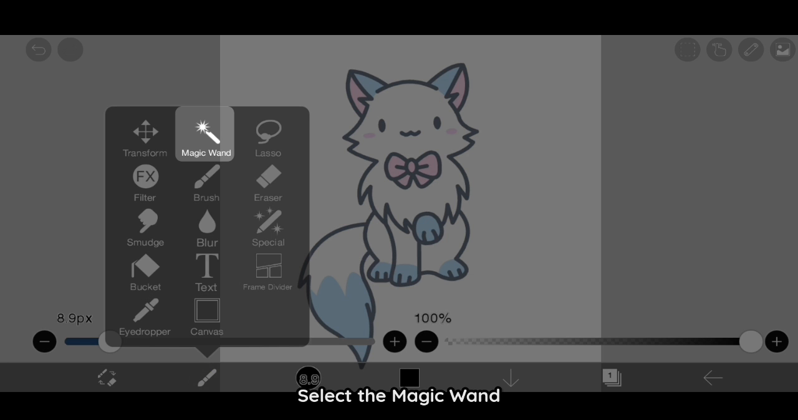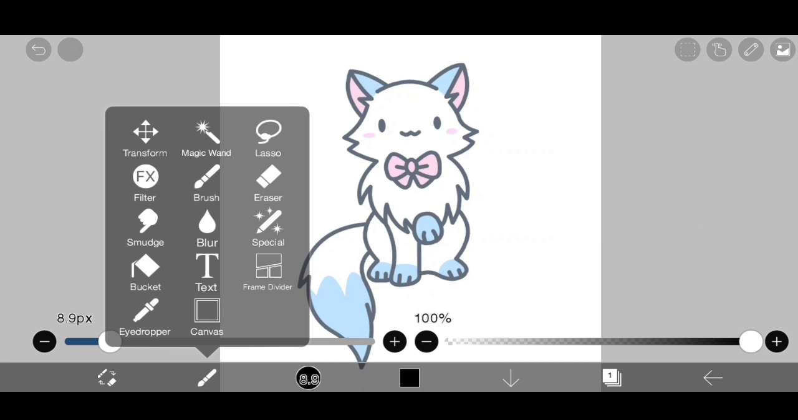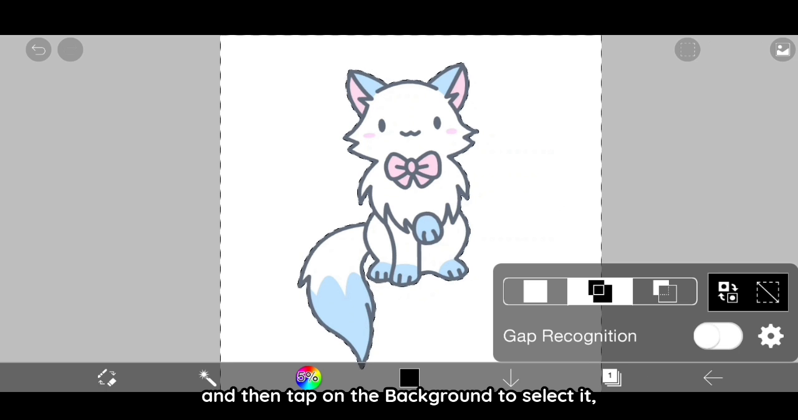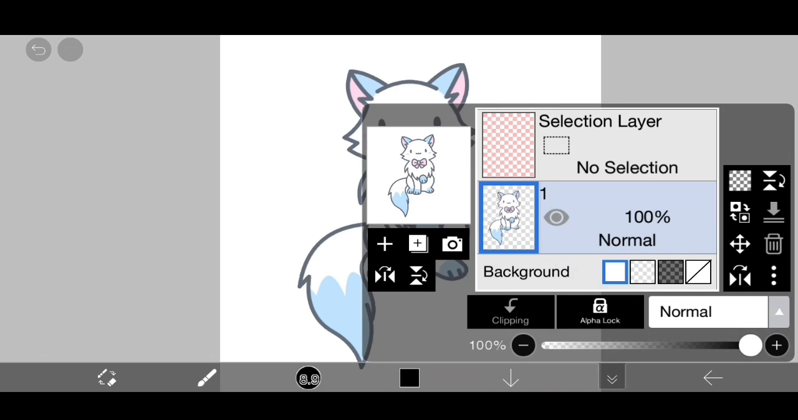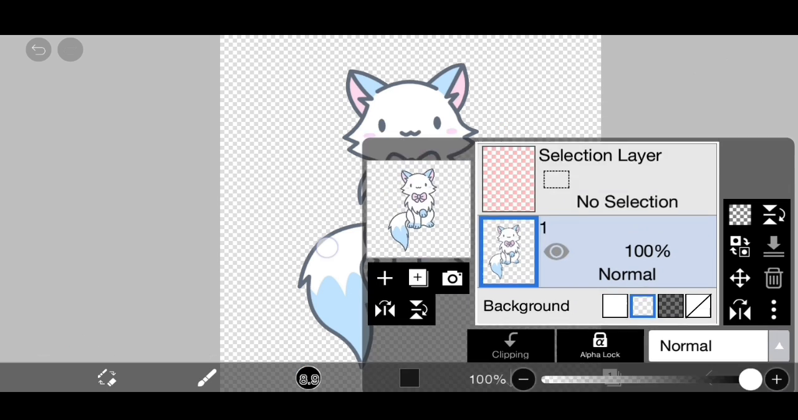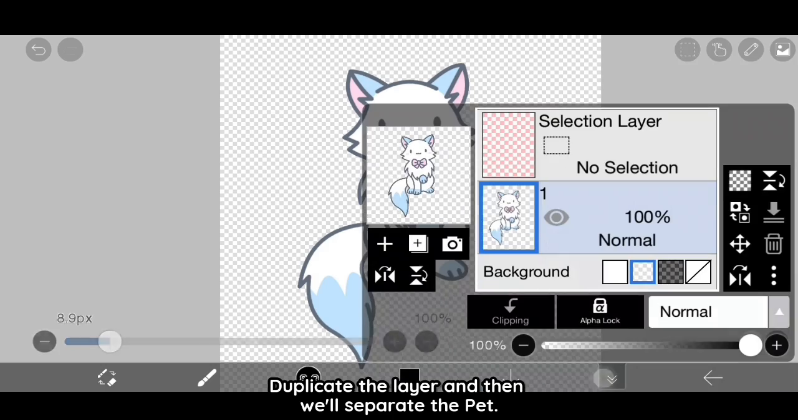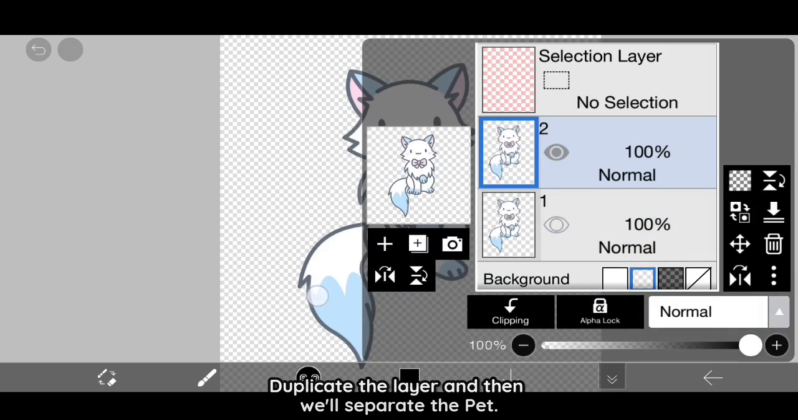Select the magic wand and then tap on the background to select it. Then tap on clear layer. Duplicate the layer and then we'll separate the pet.